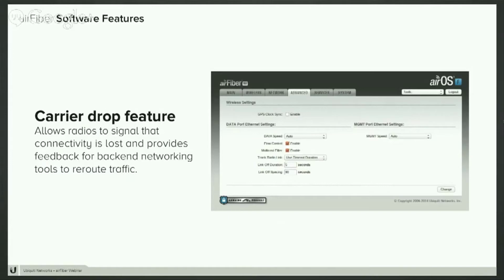Finally, the last thing I'm going to talk about here is a carrier drop feature, and this is something that's fairly new. This feature allows the Ethernet carrier coming from the data port of the radio to track the RF link. You say, well, why is that important? Well, a large number of carriers have a redundant system in place. They have a ring system, or they'll have multiple links to multiple destinations, so if something were to happen to a tower, the entire network wouldn't go down.